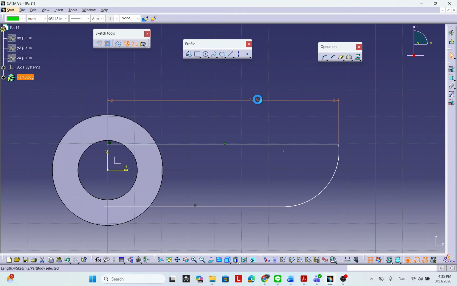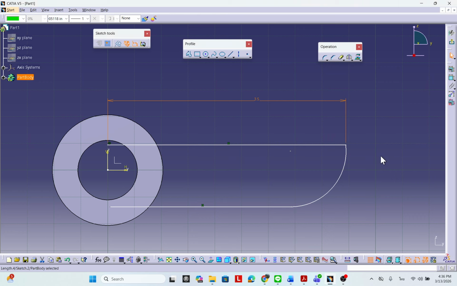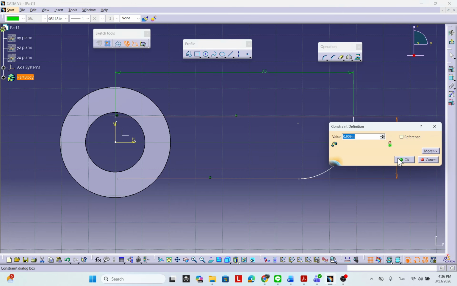Three plus 1 over 2. Keep okay. And this thickness, the height of this, 13 over 16.